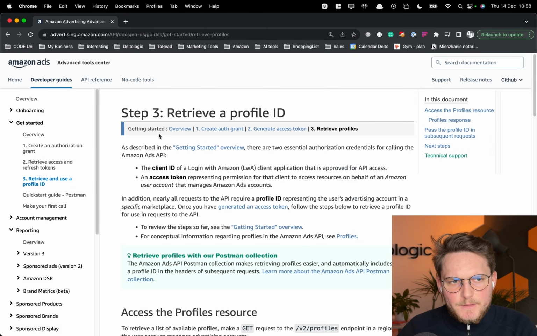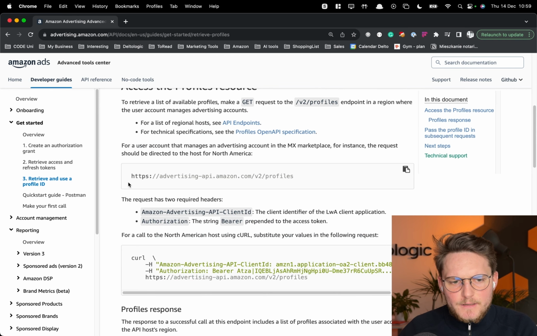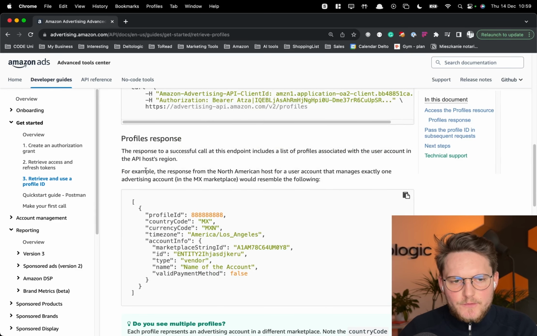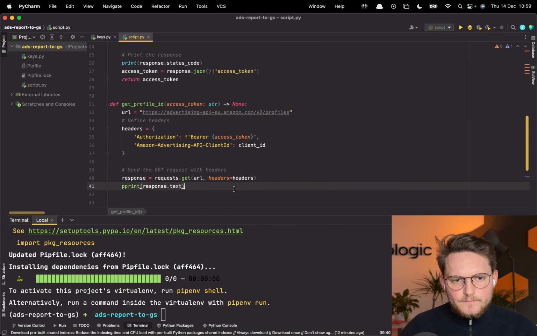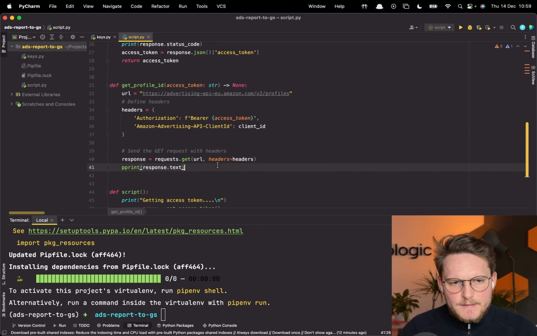This is actually the next step here in the documentation. As you see, you would need to get the profile of the account that you want to do, right? So this is, for example, the sample response. All right, let me actually show you. So we would need the access token. This is the URL, headers. Now, as you see, we need the access token and the client ID. And then this is the response.